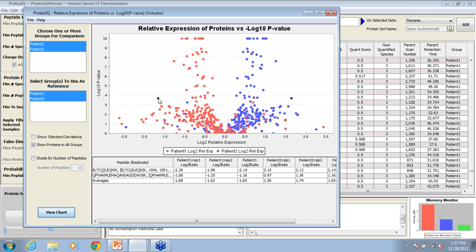Sound good, Art? Okay. Yeah, so the way the isotopic labeling works is you specify the mass shift of your reagent. So it doesn't matter what it is, as long as you know the mass, you're good to go.